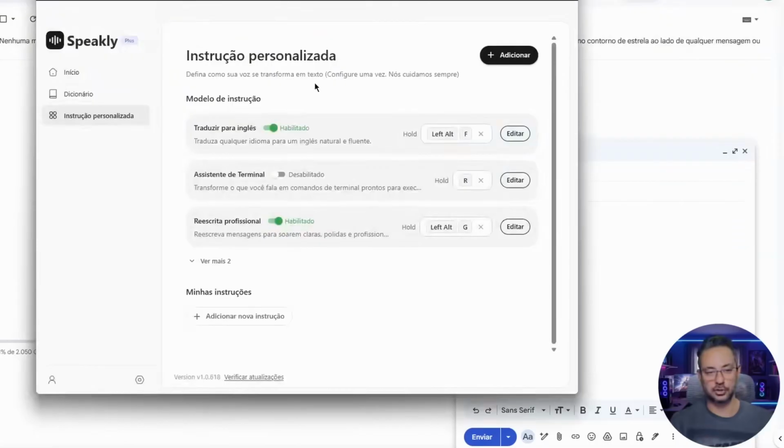Now, still here in the custom instructions, I want to test the translation into English, so I'm going to dictate something in Portuguese, and the artificial intelligence will write my email in English. Let's do it then. For that, I just need to press the Alt and F keys. Remember that you can set up these shortcuts however you want.